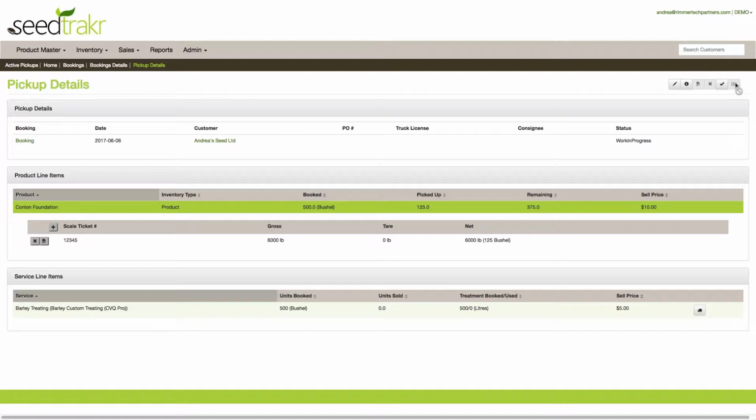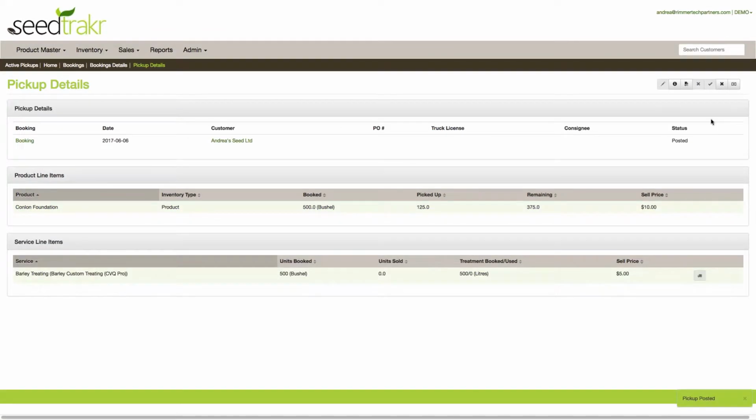So watch what happens when I select post pickup. Now notice that the invoice action to the right here is disabled. Well, that's because I don't have any posted pickups for that booking, so there's nothing to invoice. Notice that the status has been updated to posted.